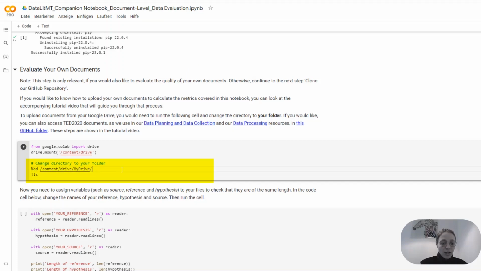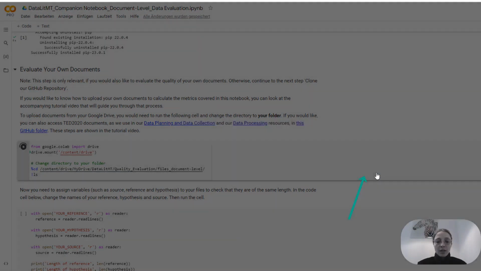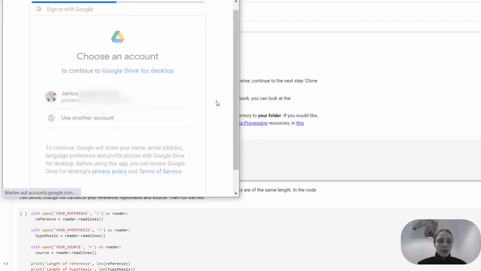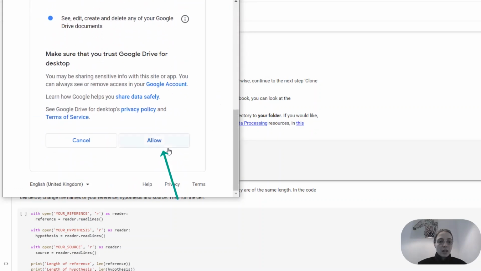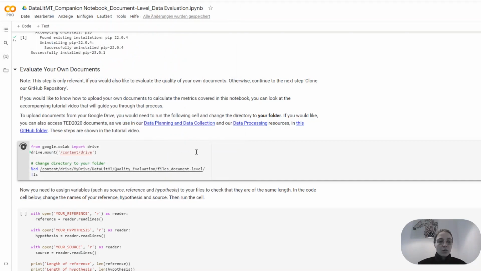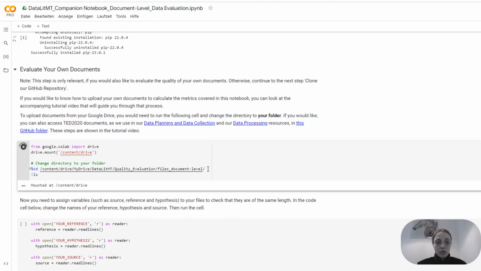So I would say DataLitMT / quality_evaluation / files_document-level. Make sure it's the exact same spelling. And then you can just run the cell. And as you've probably done previously, you will have to connect to your Google Drive. Then you have to select your account and go down here to click Allow. And then your notebook can connect to your Google Drive. It will also change the directory straight away to the folder where you have your file saved. So make sure you're using your folder.